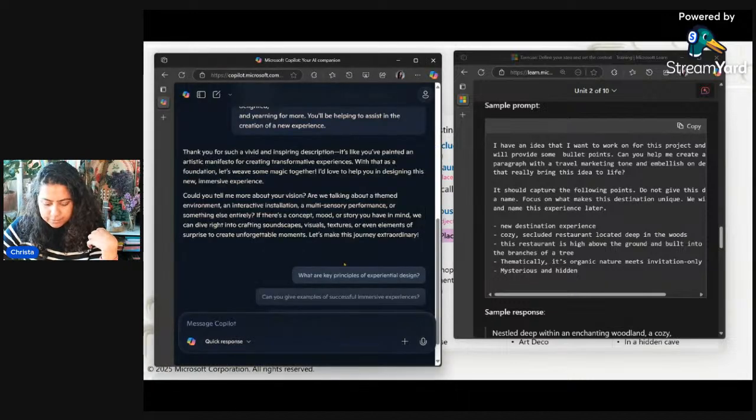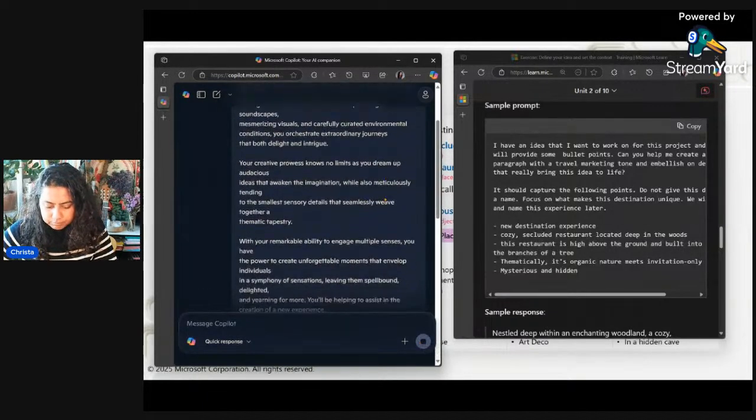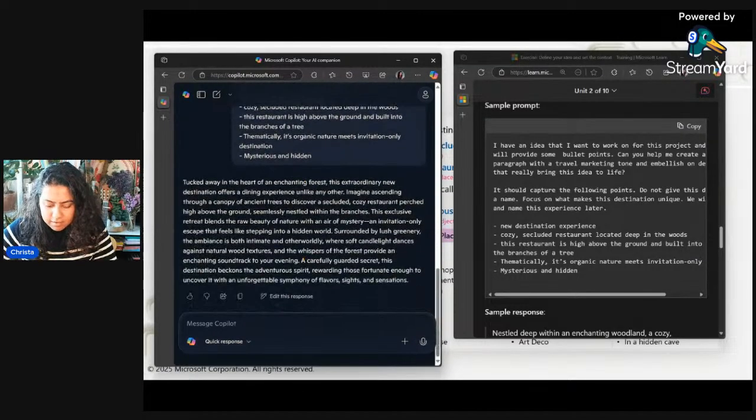Where's my Copilot? Here. I can define my idea and I can put it in here. Okay, and that's it. Then it creates this response. Tucked away in the heart of an enchanting forest, this extraordinary new destination offers a dining experience unlike any other. Imagine ascending through a canopy of ancient trees to discover a secluded, cozy restaurant perched high above the ground, seamlessly nested within the branches, right? So it's giving me that from the sample prompt.